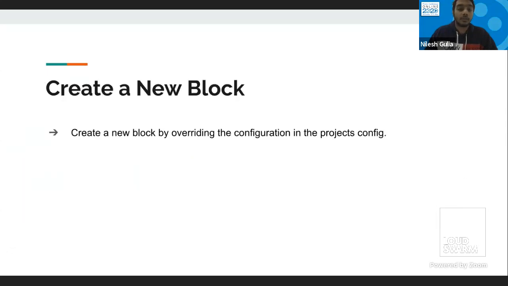Next, this is the main part: how do we create a new block based on the add-ons configuration, and how do we override it? We create a new block by overriding the configurations in the project config. So let's hop on to that.